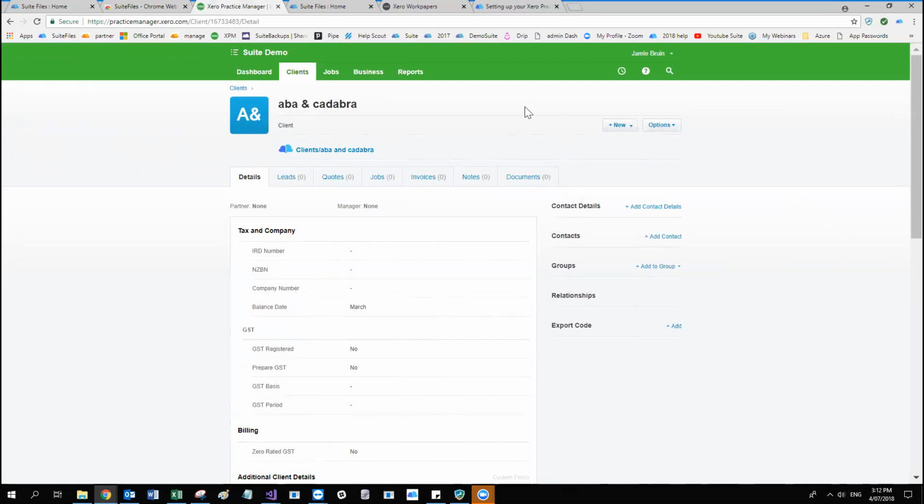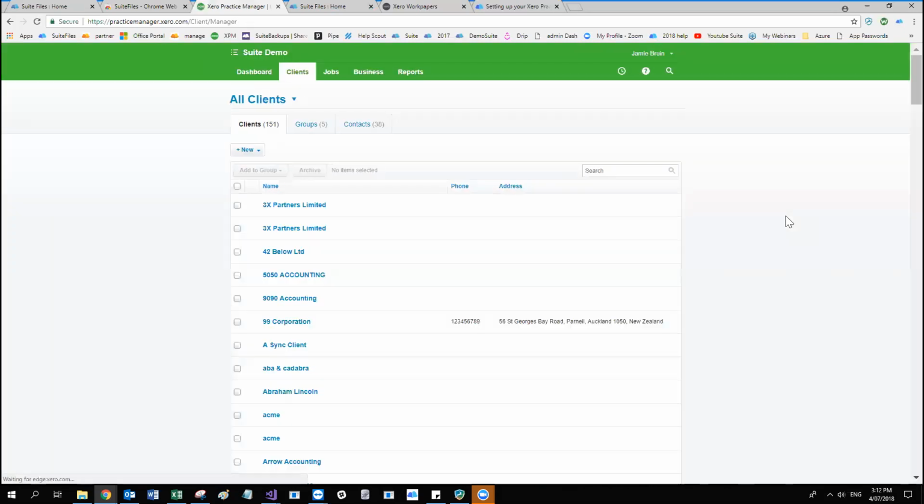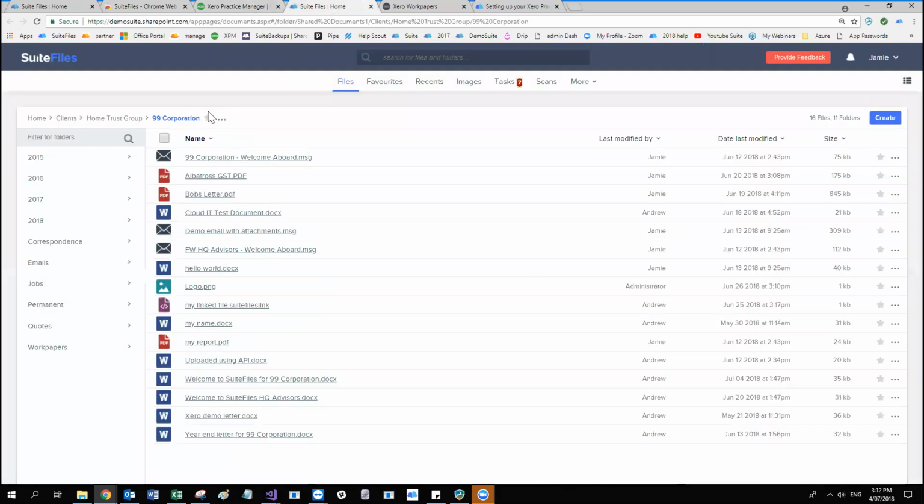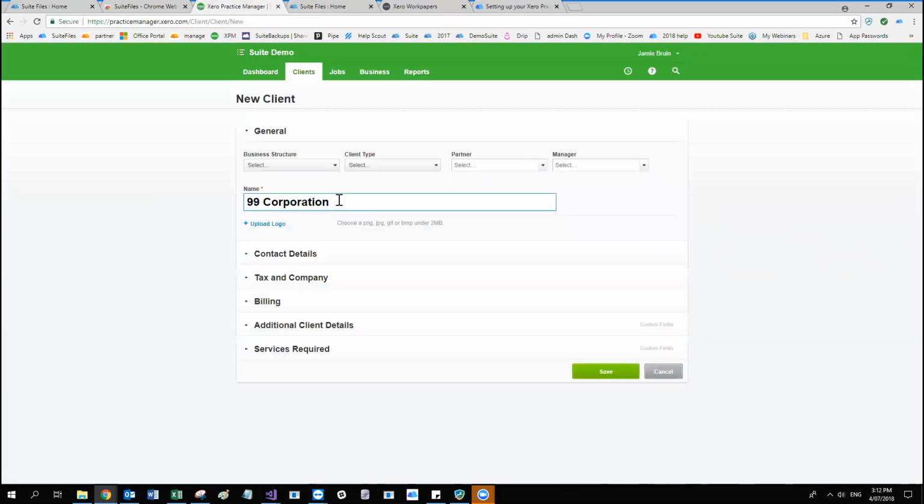Now, if you're actually creating a new client in XPM, which we'll just do now, that Chrome extension provides us a really handy folder creation prompt. We'll just have a look at this now. So let's say I was actually going to create a client in XPM, and there was already, whoops, Home Trust Group maybe.